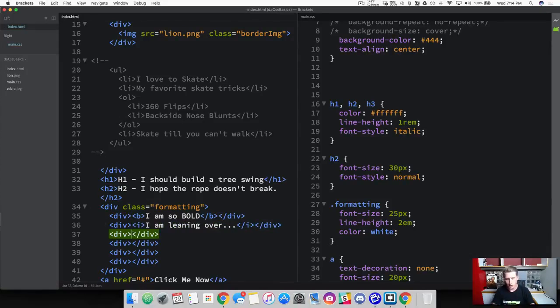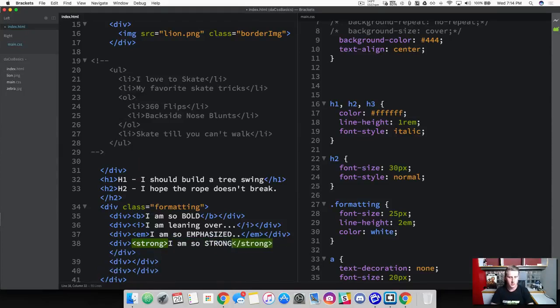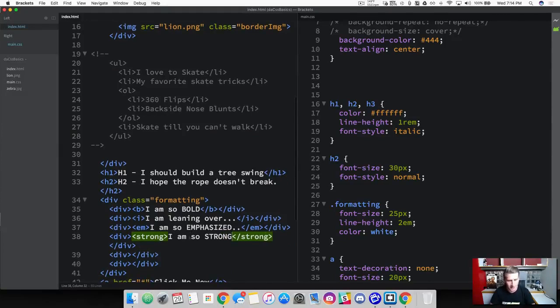And then another one we can use is EM. This is for emphasized. I am so emphasized. Okay, I love it. And then let's see, we've got another formatting tag that we can use that is called strong. And this is kind of similar to bold. It's just less bold than bold when we're using strong. I am so strong. I wish I could put emojis in HTML. Put one of those bicep arms in there.